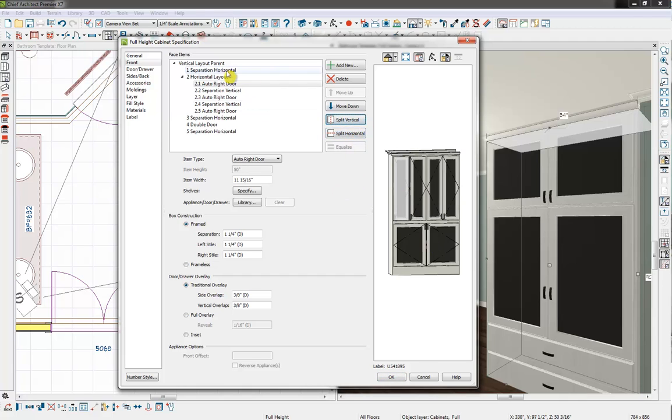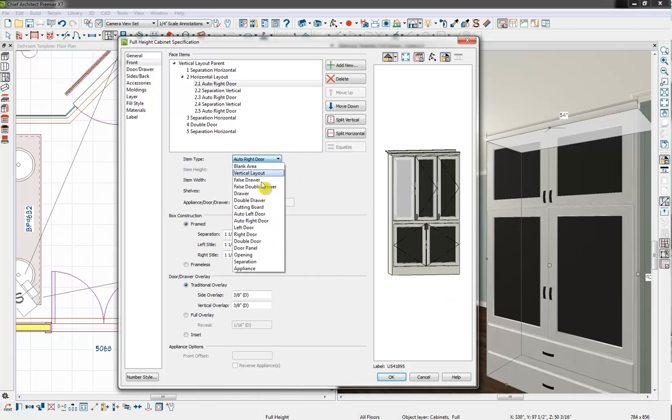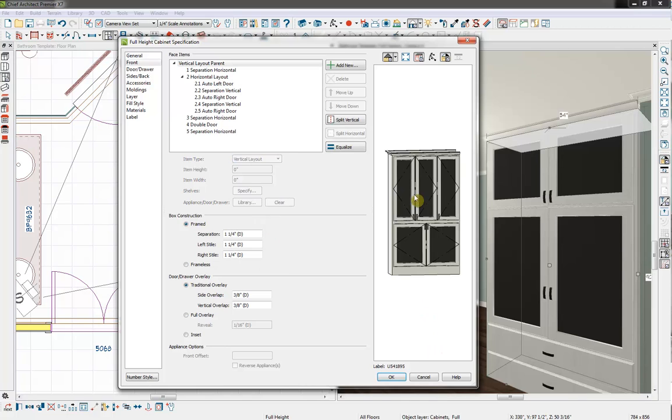And then the top one, we're going to split this vertically twice. So now we have 3 vertical components there. And if we highlight the horizontal layout, which is this entire top portion, we can then equalize it so that we have 3 equal components. Now this one we're just going to change over to an auto left door rather than a right door. But this middle one we're going to delete it to make room for an opening.